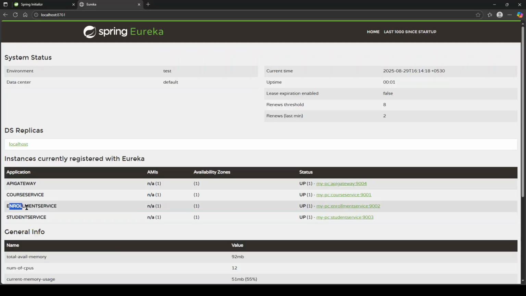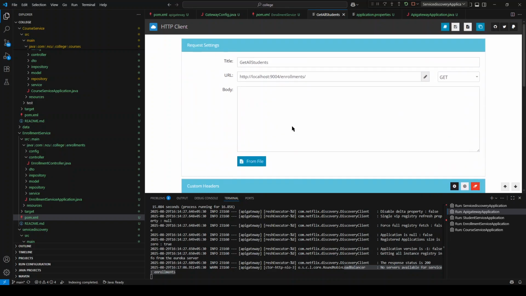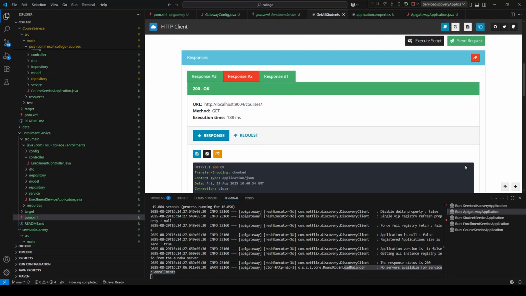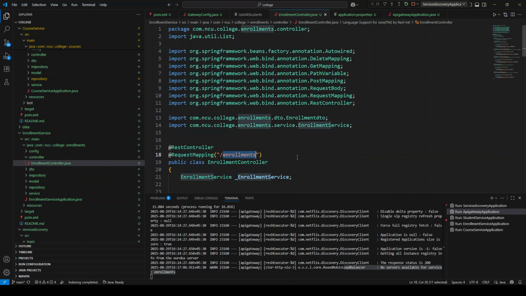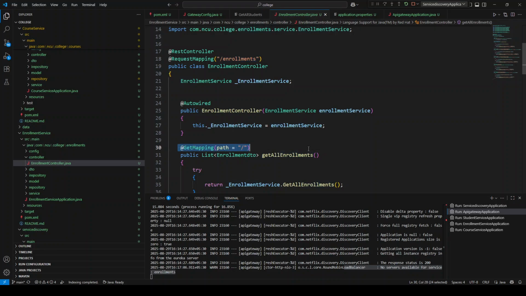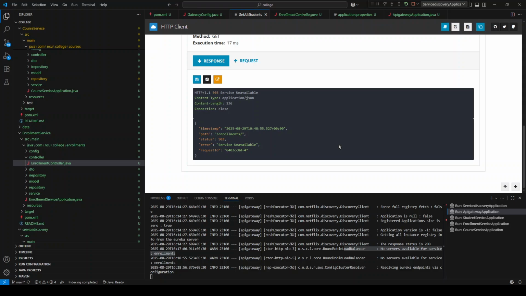So here we are, enrollment service. This is enrollment service 9002. Okay, let's see if we are able to do courses. Okay, so we are able to do courses, but we are not able to do the enrollments. So enrollments and enrollments, this looks okay. But it does not find an enrollment service.